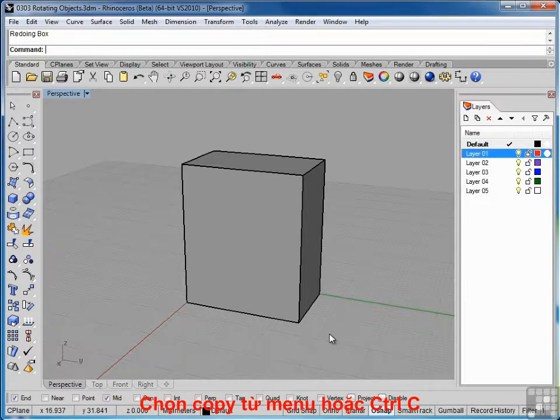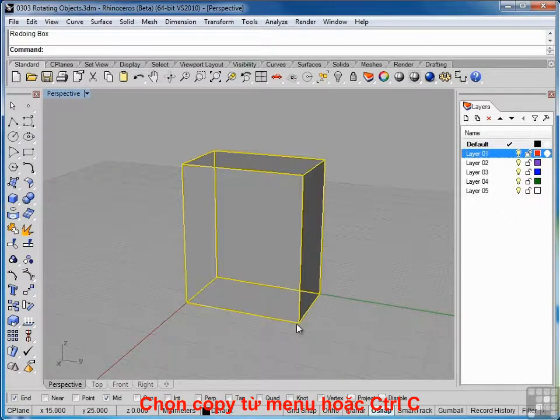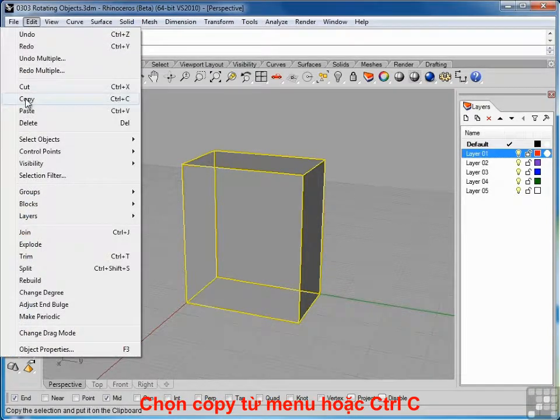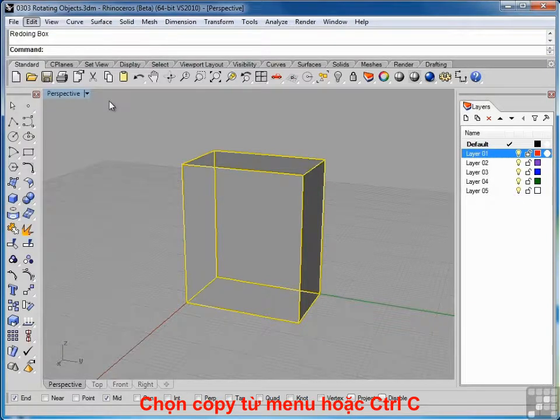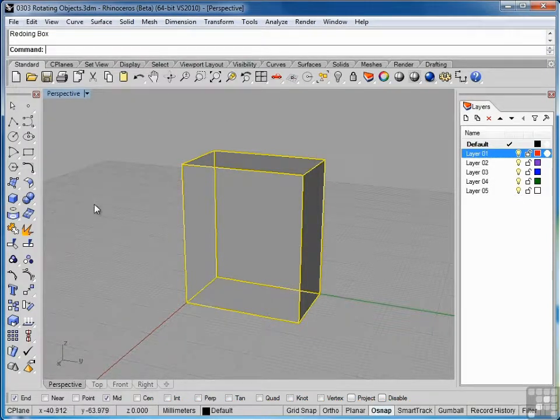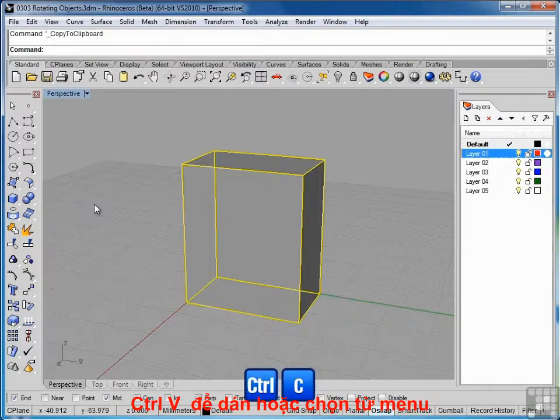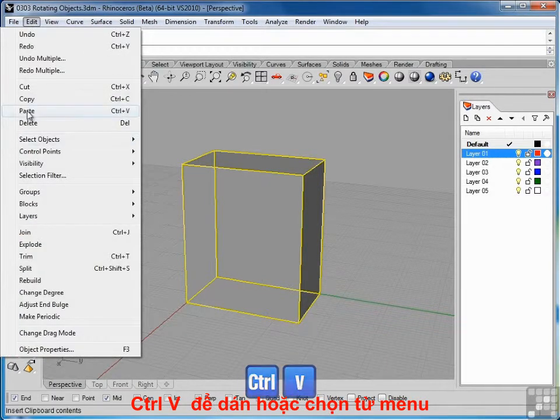The first method is the traditional copy and paste. We'll just go ahead and select this box, and we can either go up to Edit and select Copy, or you can see the keyboard shortcut Control-C, which is the one I'll choose. I'll choose Control-C, and you can see in the command line it says Copy to Clipboard. I can go ahead and do a Control-V to paste, or select Paste from the Edit menu.